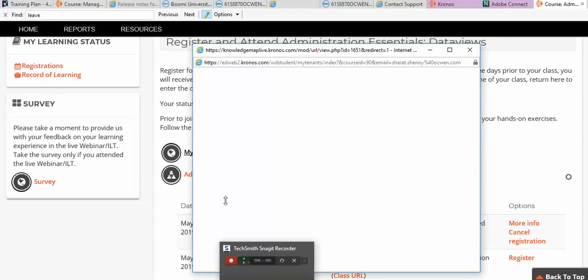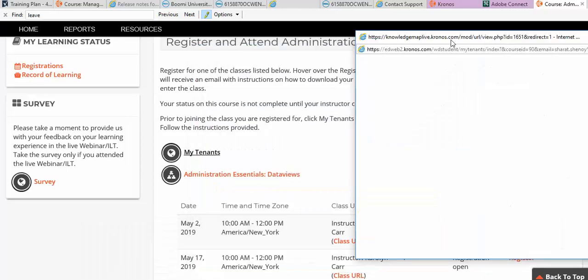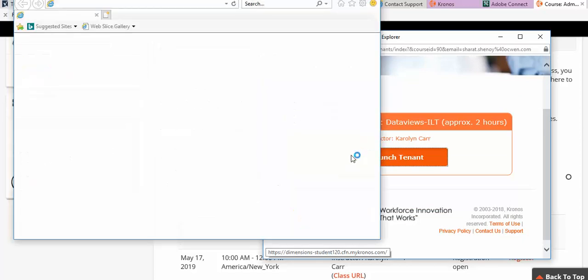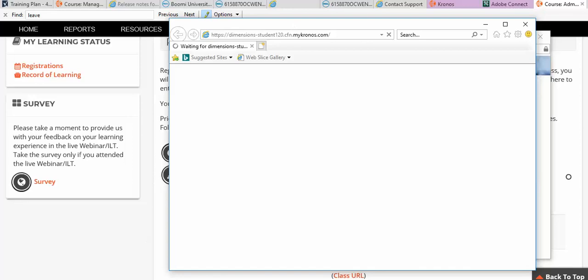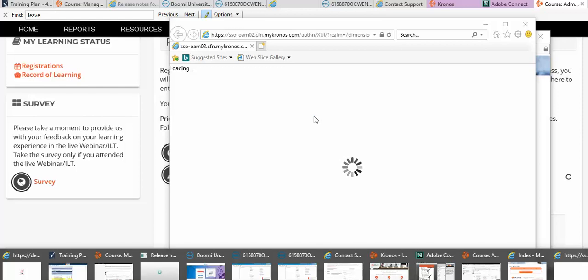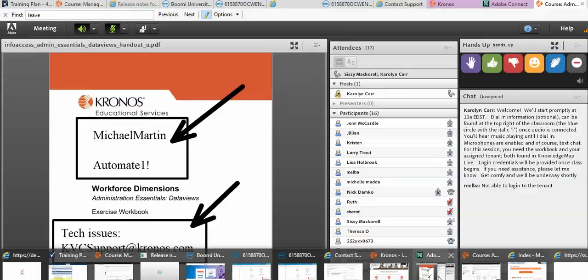Okay, someone said I'm not finding the tenant. So very quickly, for those of you who are uncertain how to find the tenant, I have a little quick job aid. I'm just going to change the layout of the classroom for a quick second. Bear with me. This will show you how you find the tenant.